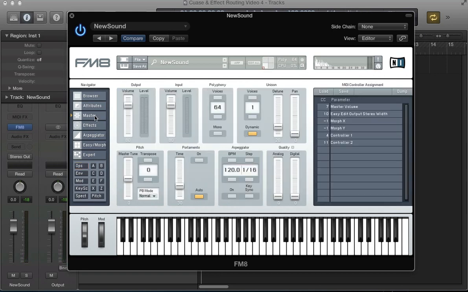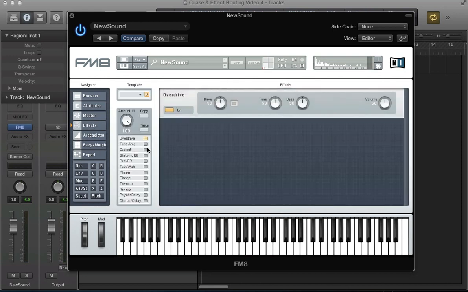Move to the master section now to beef the sound up a little bit more, make it monophonic, give it 4 voices, take the detune off and push this digital slider up to 100. And let's add some effects as well, some overdrive, push everything up to full here, but maybe bring the volume of this effect down a bit.